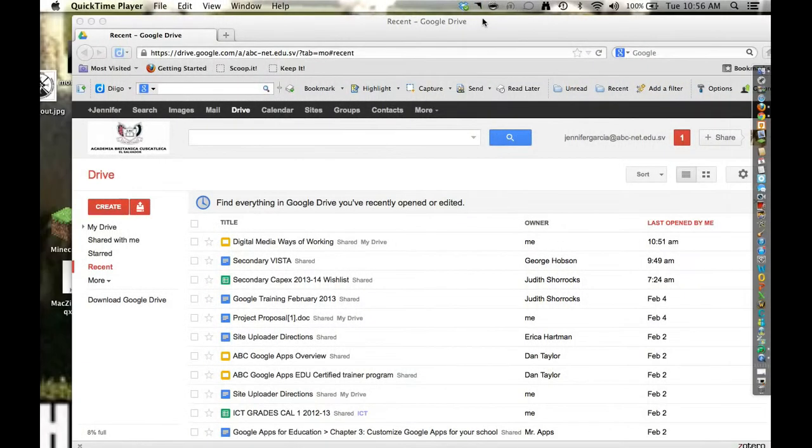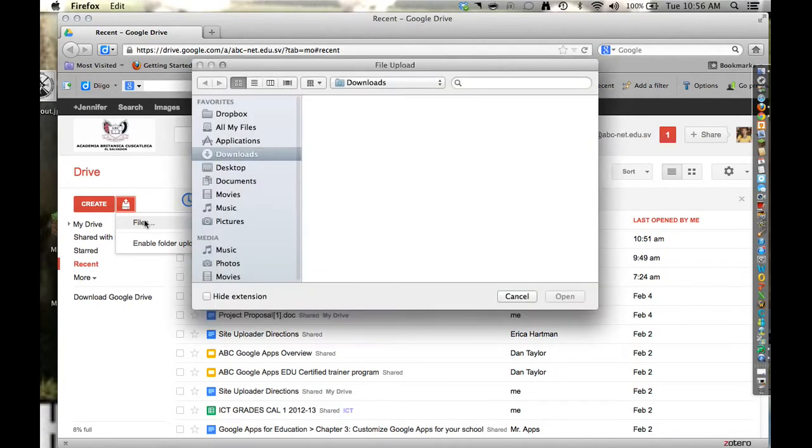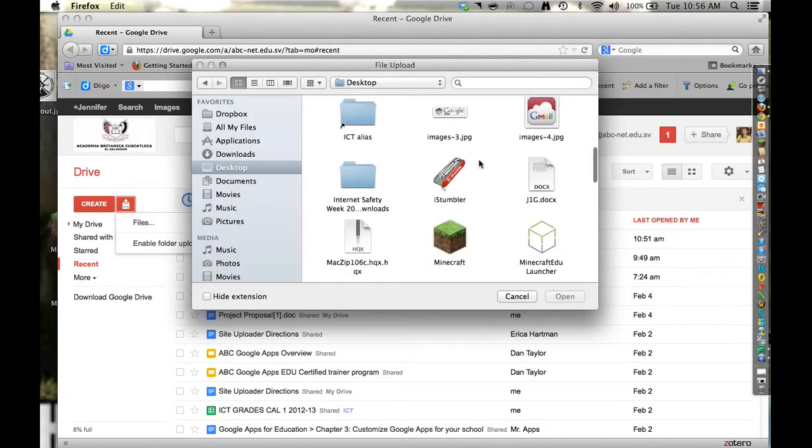So, how to upload files to Google Drive. First of all, you've got to make sure you've activated Google Drive, and once you've done so, then it's just a matter of using the upload icon and click on Files. Notice you can also upload entire folders. Click the Files, select the file you'd like to upload.